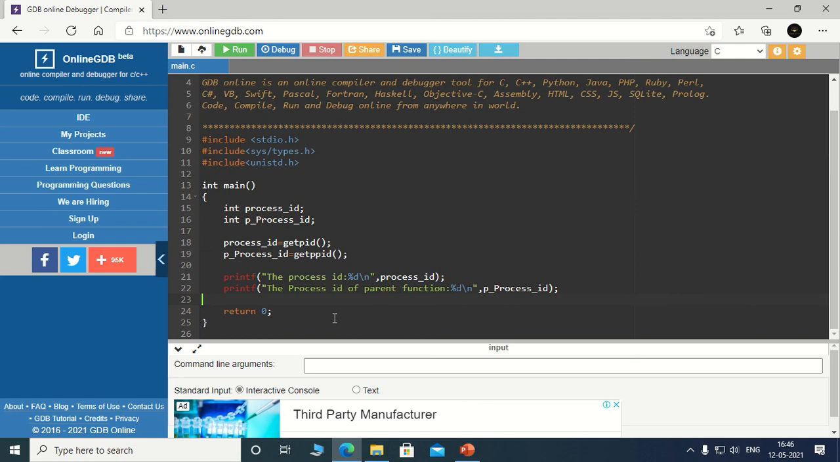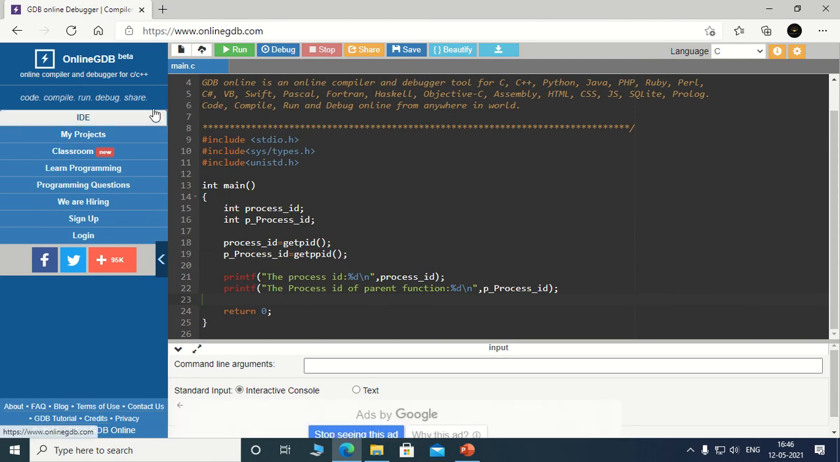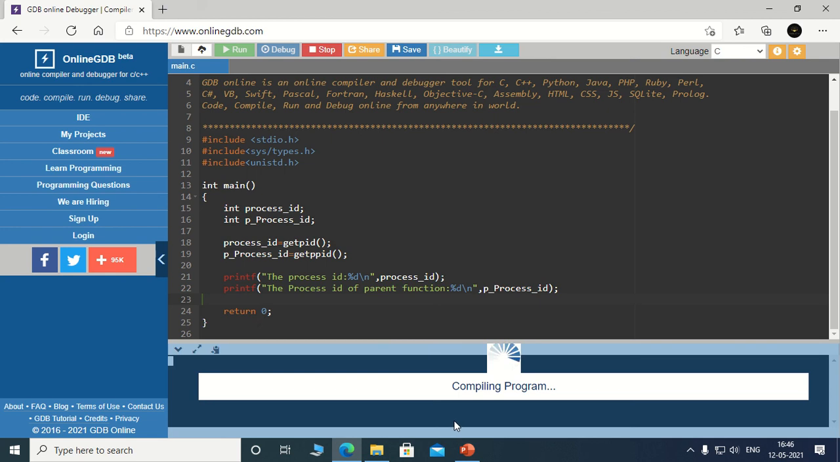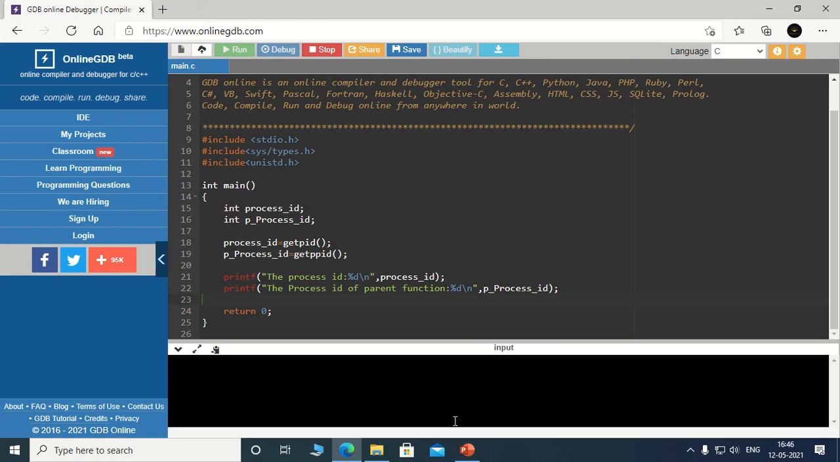And now we will run this code. So see, the process ID is 1838. So this is the process ID for the child process, and the process ID of the parent function is 1833.